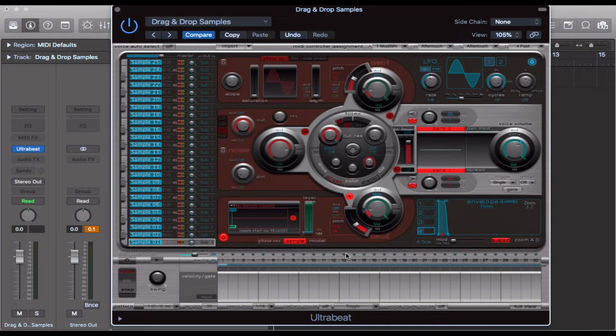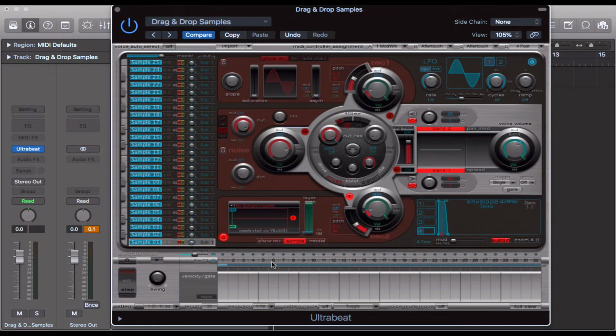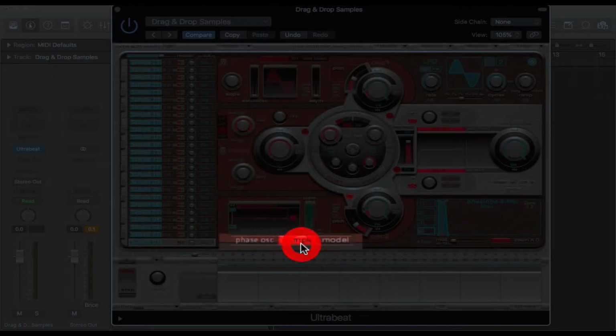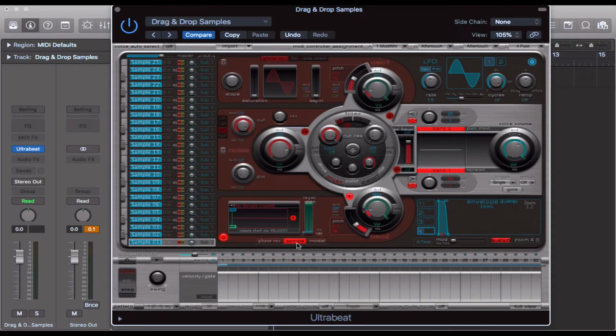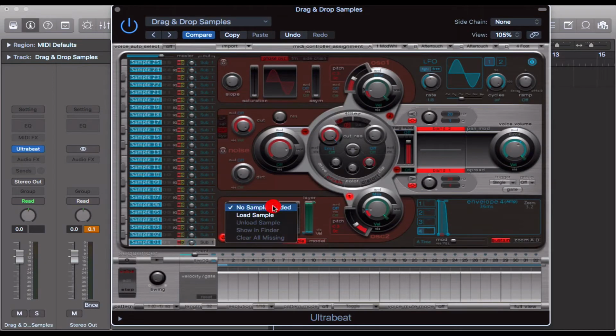The reason is that you can drag and drop samples into this bottom box here on the bottom left. If you didn't download all the presets when you first downloaded Logic, or you deleted them later on, you can do this on pretty much any one of these settings. Usually what needs to be changed is this, from phase oscillator or model to sample. We can drag and drop samples in, but there's another quick way, and that is to come to this menu where it says no sample loaded. Click on that and simply click load sample.